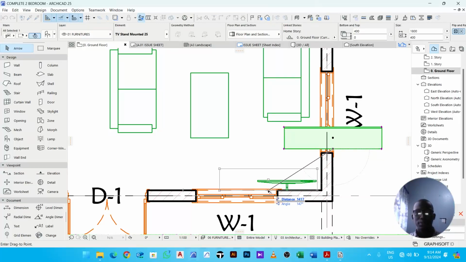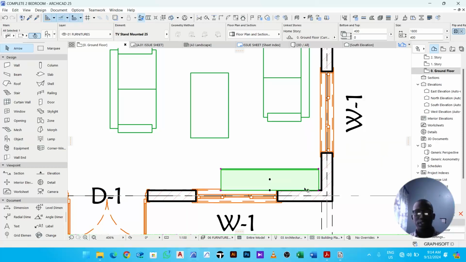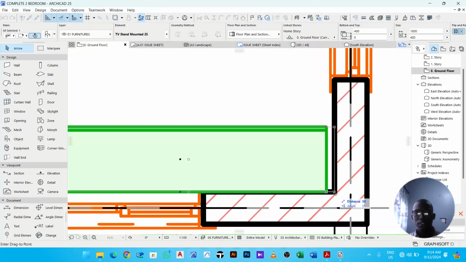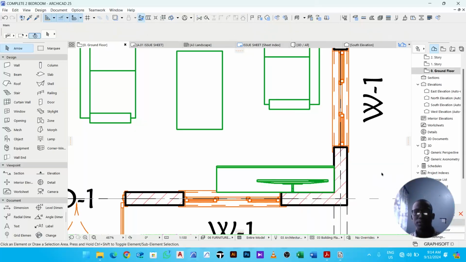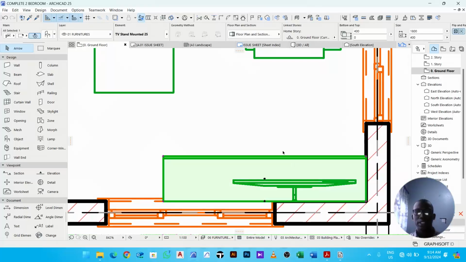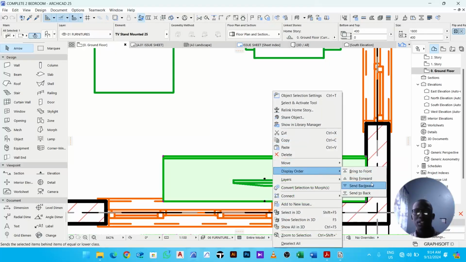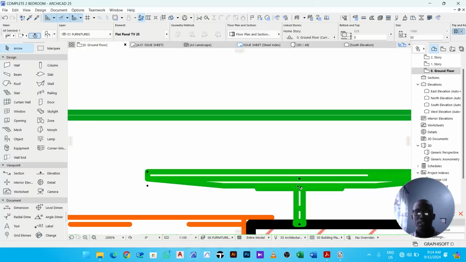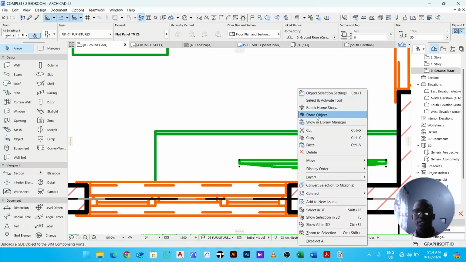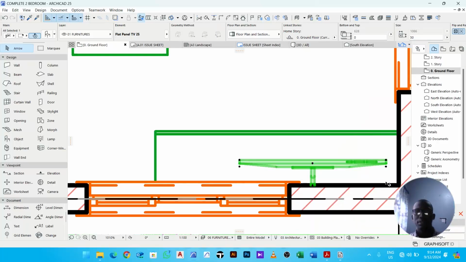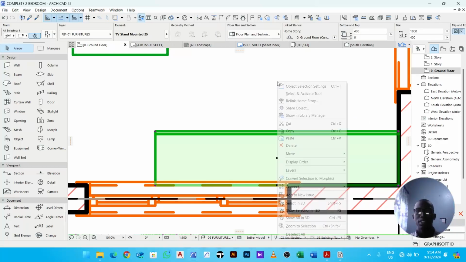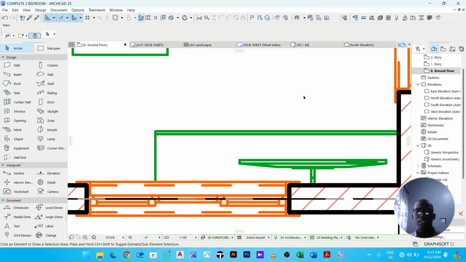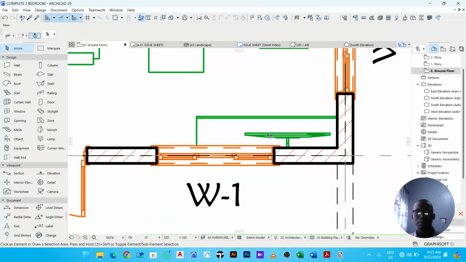Let's place it actually here. Again, Control D. Like this. So right click, display order, send backward, like this. Again, right click, select, right click, display order, send backward. Also this one, right click, display order, send backward. This one also again, you do it twice or 3 times so that it can be back. So it's now below this one, you need to send this one back like this. So now it is presentable.